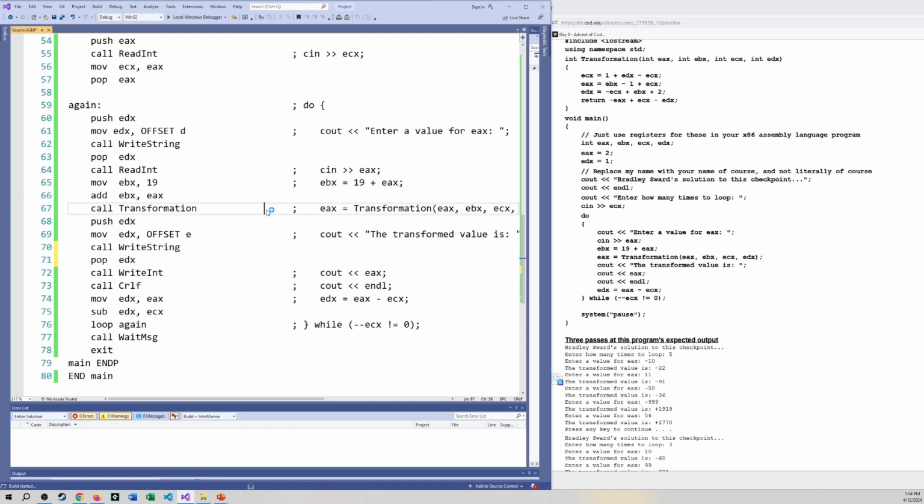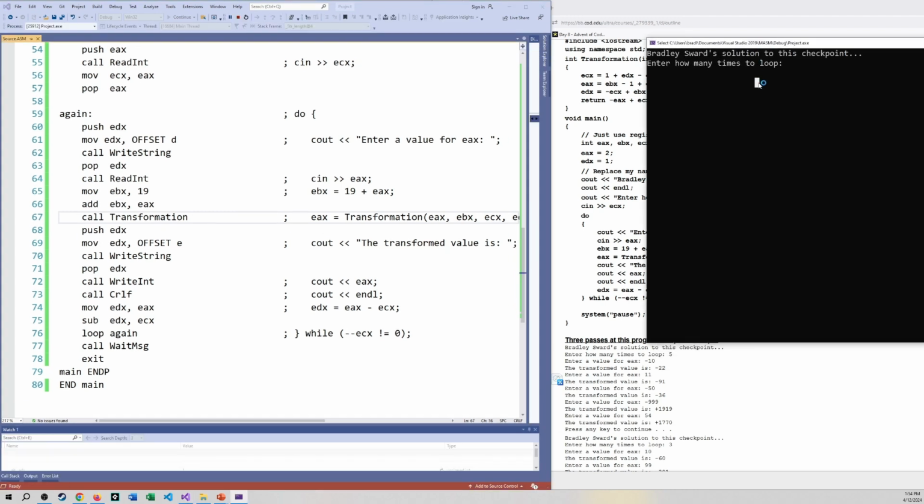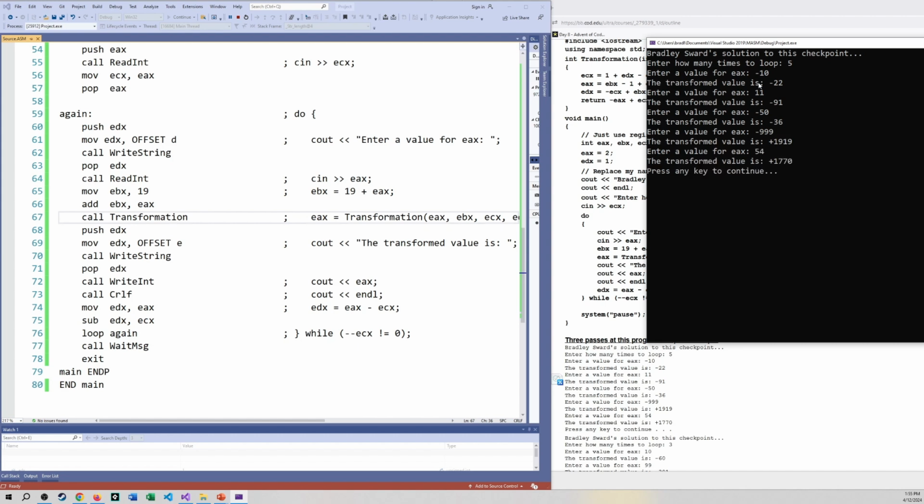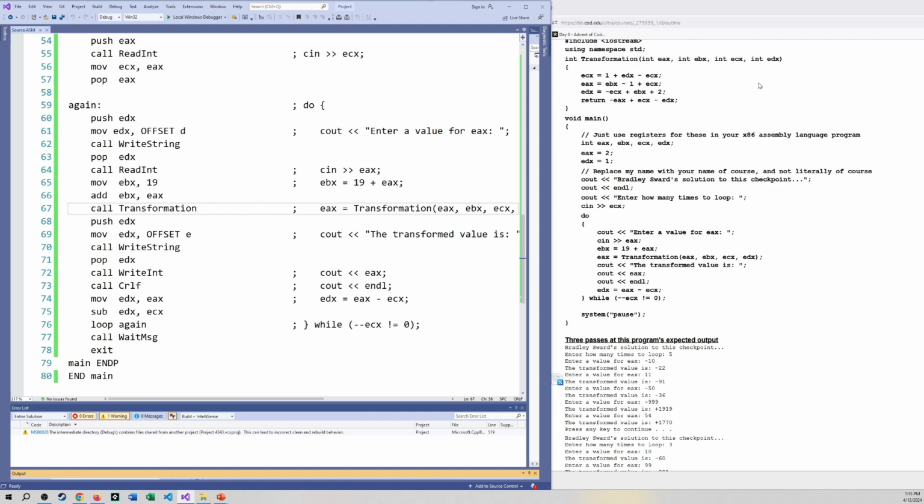And now let's see if I did it right, and if it fixes the crash, which it should. So let's say I put a 5 in, I put a -10 in, and -22 comes out. I put 11 in, -91 comes out. I put in -50, -36 comes out, -999. I get my 1919. 54, and I get 1770. My program ends. Everybody's happy.